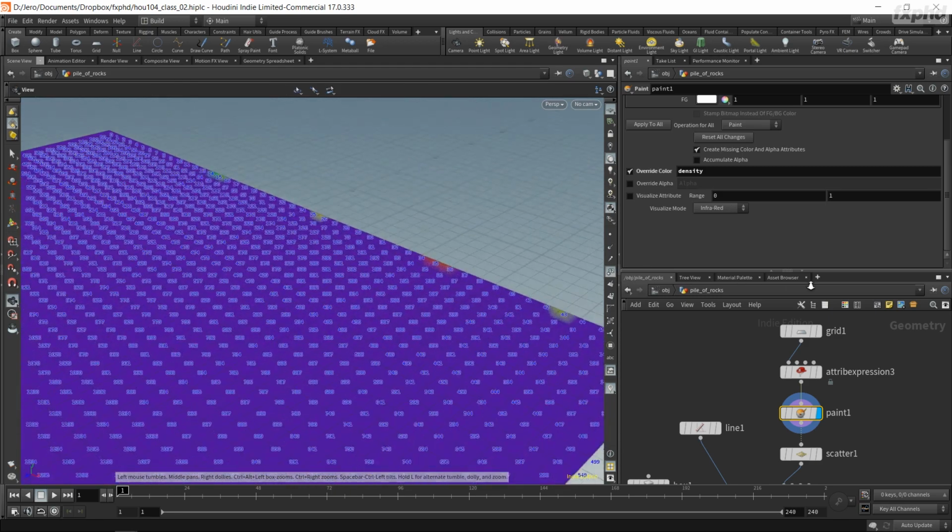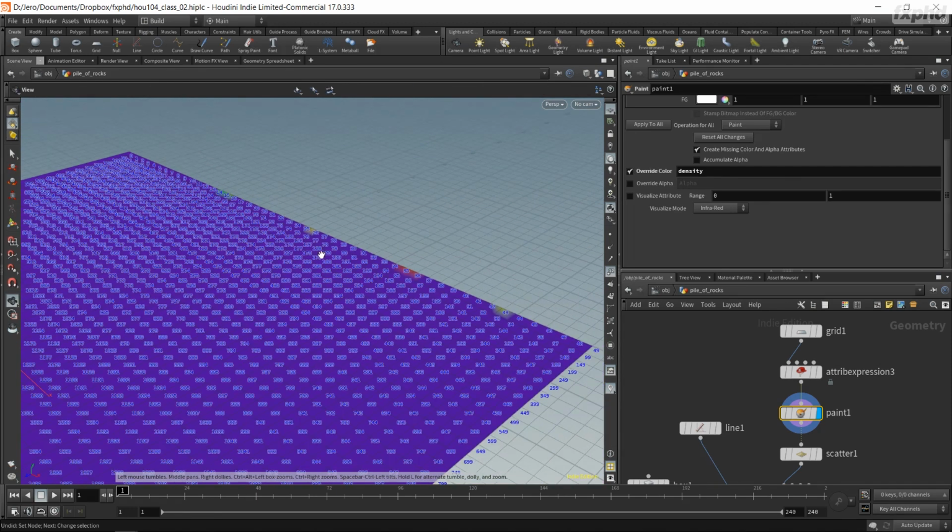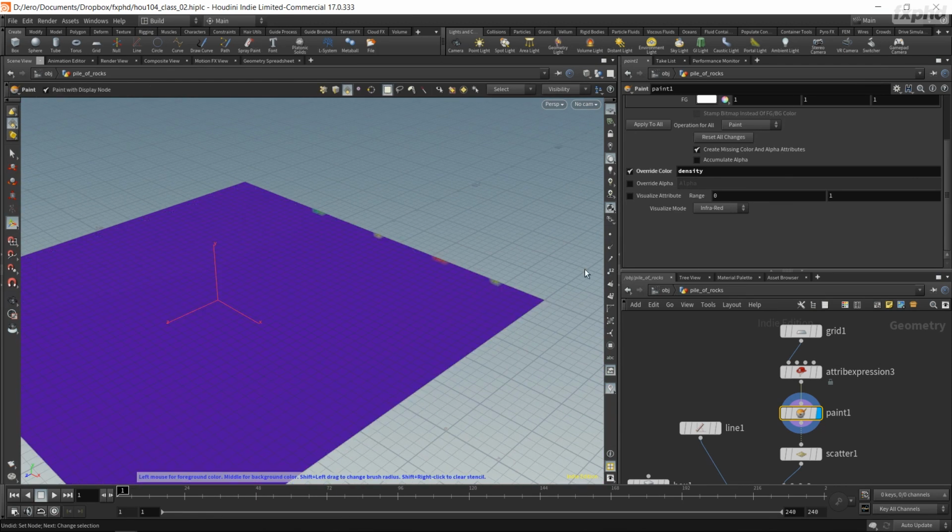If I enable this and I zoom in, we had painted on point 43 and also a bunch of others. Now that the point count changed, those points are somewhere else. So it's important to know that if your geometry is changing, anything that you paint is going to be lost. On the next lesson, we're going to learn about VEX and VOPs, and we're going to look at ways of getting around this using our own noise patterns that are independent of the point count.